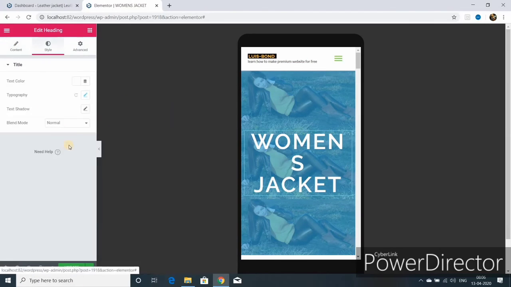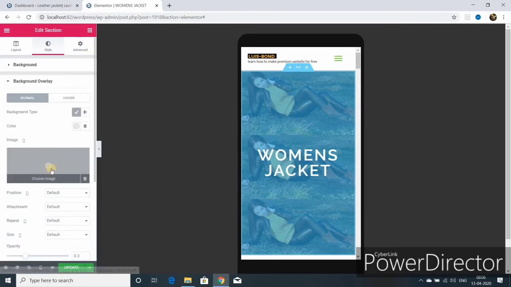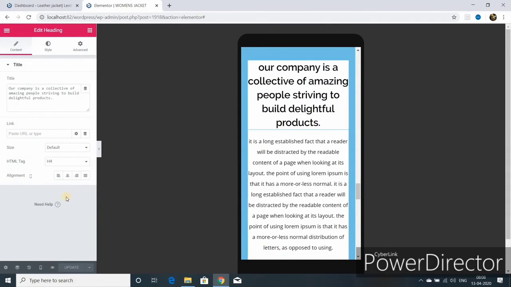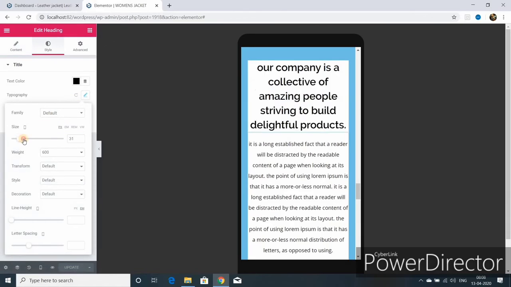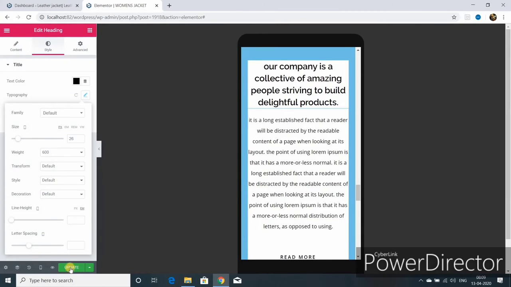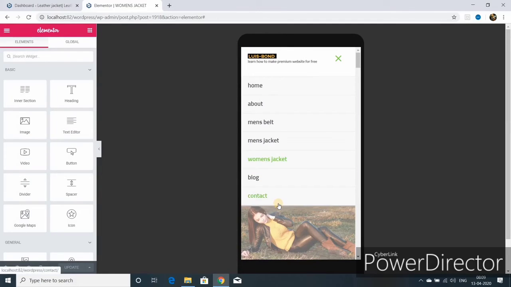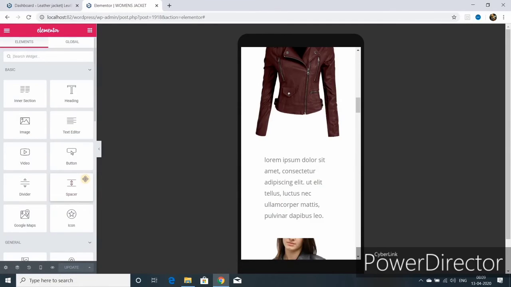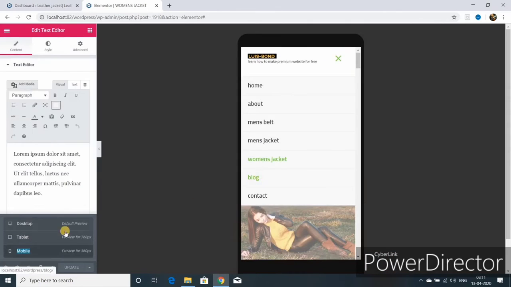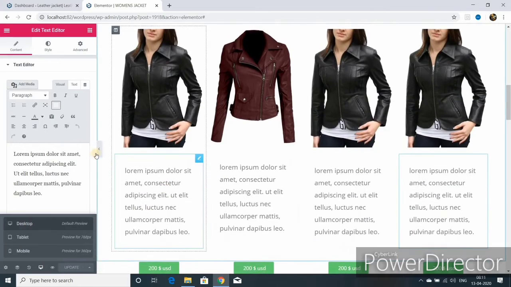Content, typography, click on this style, or background overlay. I can click on this style, typography. Now it's perfect. Click on update. Click on this. We can see the menu. This is fine. Tablet, that's fine. Okay, go back to the desktop.